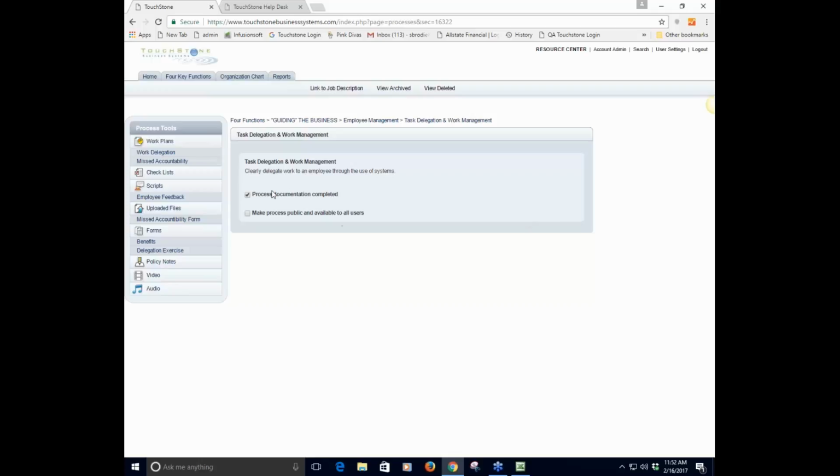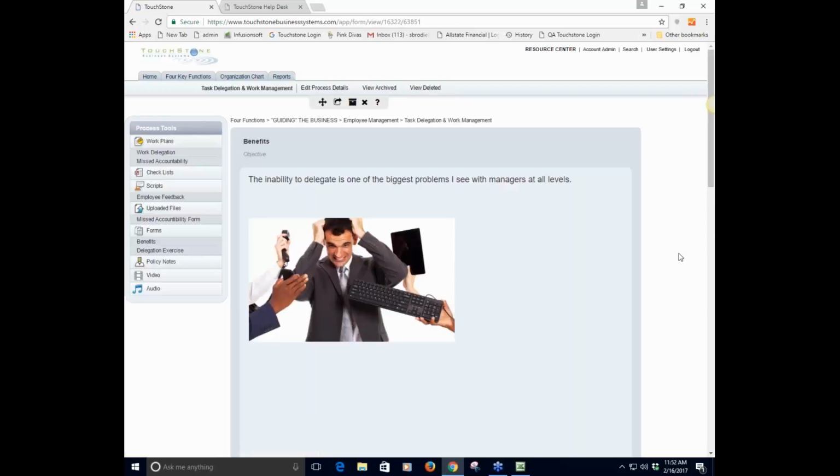So this process is called task delegation and work management. This is in the library, and you can pull this down and look at it. Go to this form that's here. The inability to delegate is one of the biggest problems that I see with managers. And I've been doing this work a long time. I was a strategic consultant way before this. This is the number one problem. It's the manager's inability to give off that work effectively.